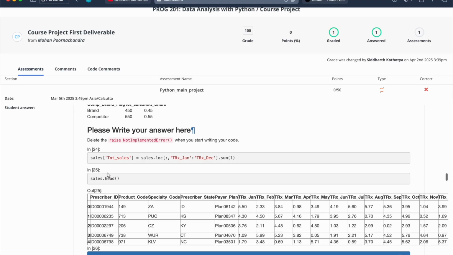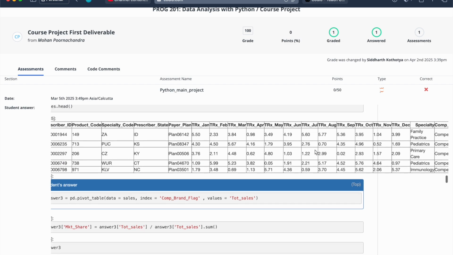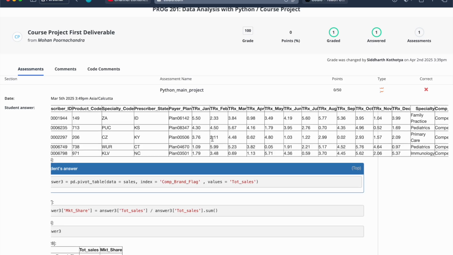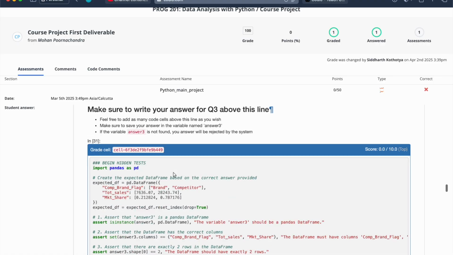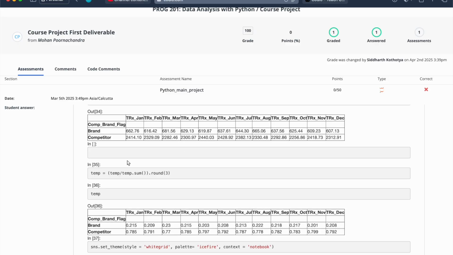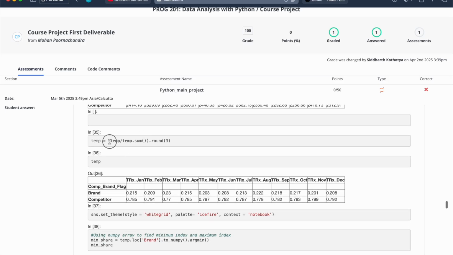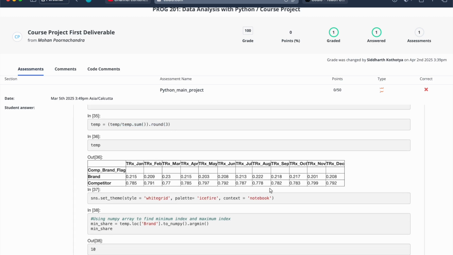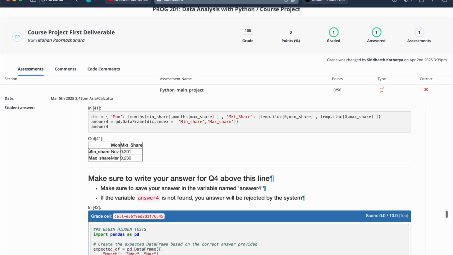And similarly, I'll show you the market share. I add all the sales of competitor and our brand and then divide it by the total number of sales like this and I get the market share. And similarly, I add each month's sale for brand and competitor. I do a vertical sum and then I do this so that I can get the market share of the lowest month, and here we have it.